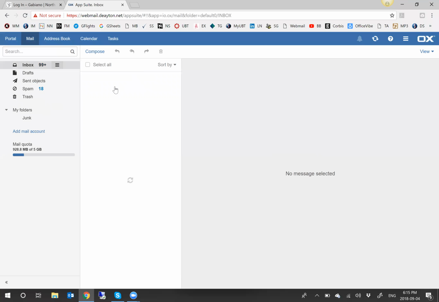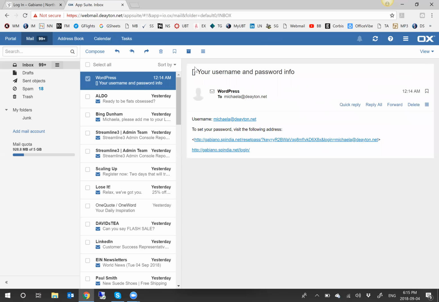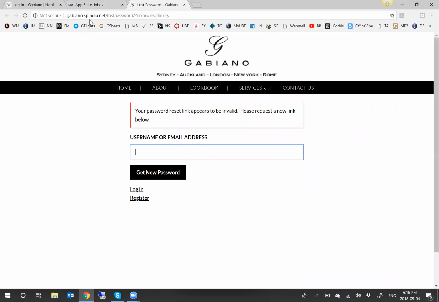Sorry about that. So it's saying WordPress when it comes in. I don't really like that. It should say Gabino instead of WordPress. And then if I click on this, I'm presuming it will allow me to reset my password.